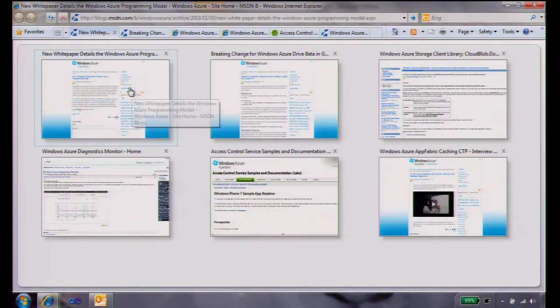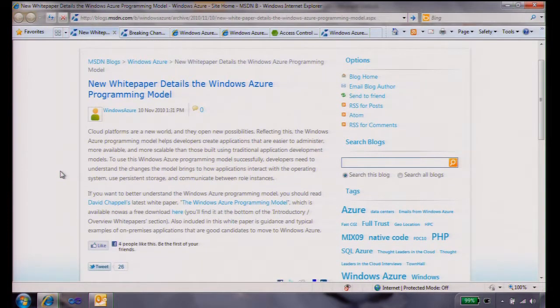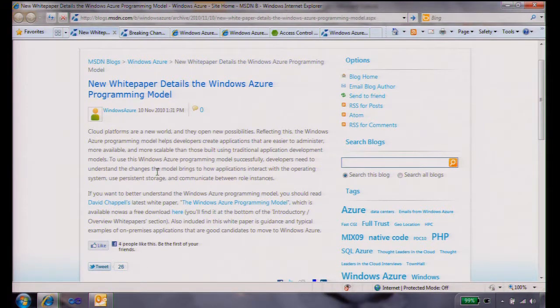Let's start off with this post on the Windows Azure blog. It's really just a pointer to a white paper written by David Chappell called the Windows Azure Programming Model. It explains what scale out means in Windows Azure, what the implications are, and what it means to you as a developer in thinking through that programming model to get high availability, high scalability, et cetera. I think it even talks about VM role and how that fits into the puzzle. So I recommend that white paper if you want the theoretical background on why the programming model is the way it is.